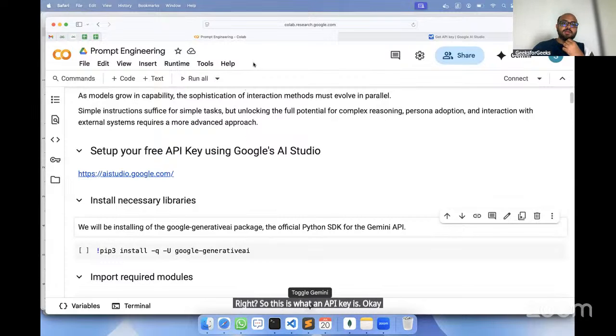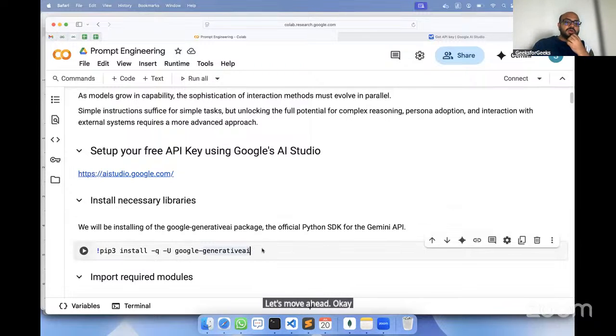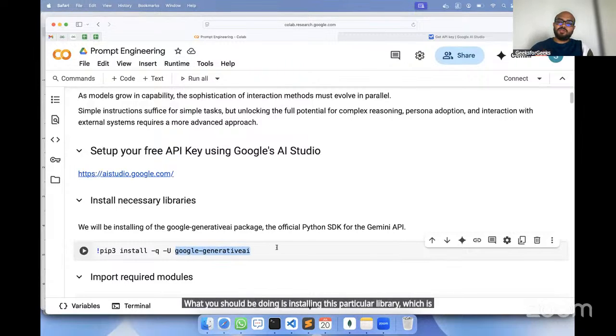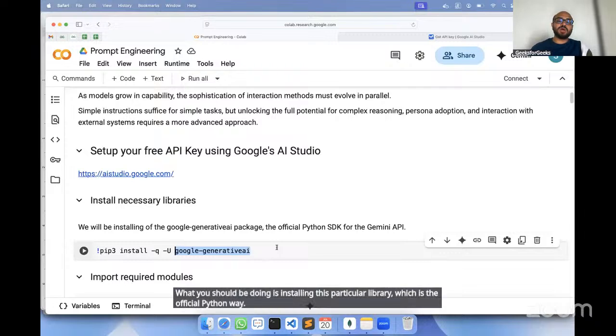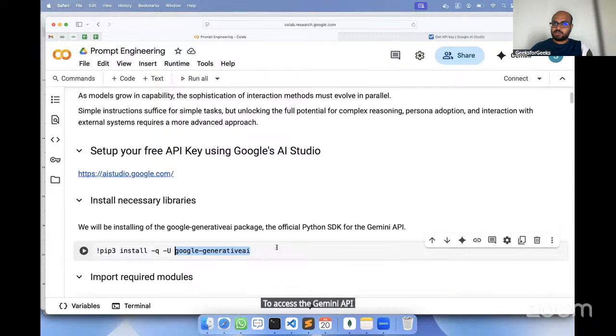Let's move ahead. To actually access the API key via some code, what you should be doing is installing this particular library, which is the official Python way to access the Gemini API. Is that understood? Yes, no? A lot of yeses in the chat.